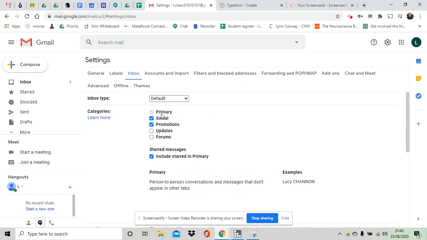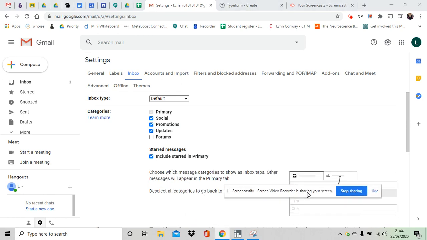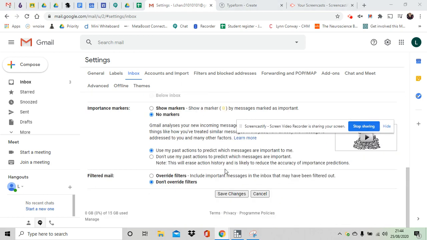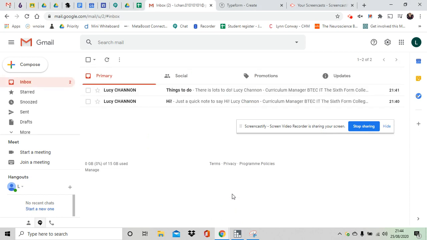So at the moment, on this new Gmail account, it's defaulted to having a primary. That's where all your main email will go, social, promotions. The other one I'm going to put on is updates. So when you're at college, your homework and other classwork will be set by using Google Classroom. And a lot of the Google Classroom emails come straight into the updates. So once you've done that, all you have to do is just save the changes. So you need to go to the bottom, save changes.